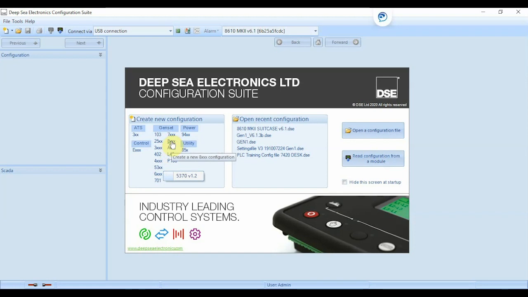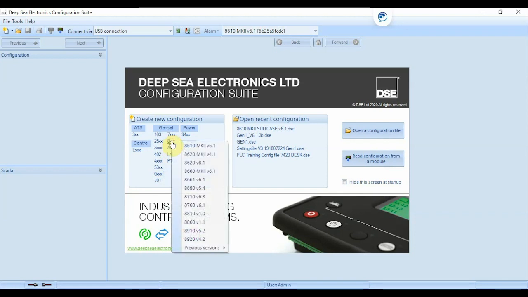So if I just click on the 8XXX range here, if I was to launch this file here, this would be a DSE 8610 Mark II version 6.1 firmware configuration file. And this is the default configuration file that the module will have left the factory with. So if you ever want to revert your module back to factory settings, you will find the files in here.